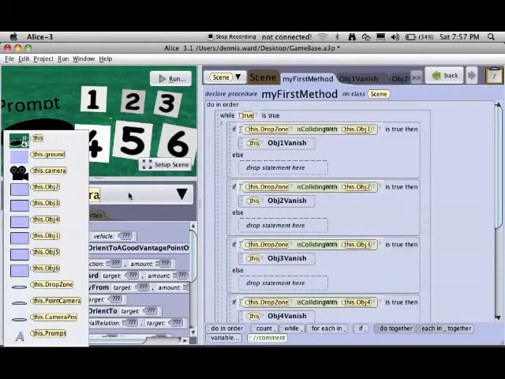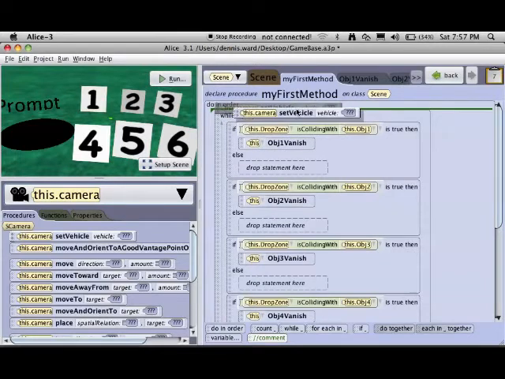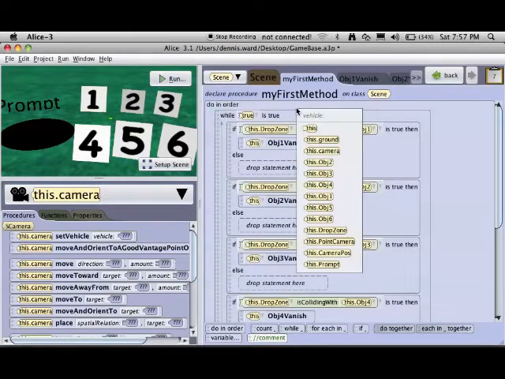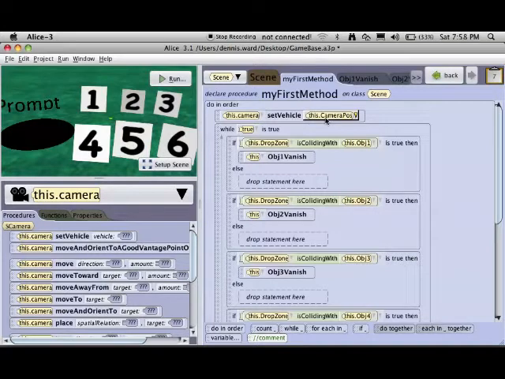So I've pulled this down and I'm on the camera, and I've got several procedures for the camera, and one of them is what's called set vehicle. And a vehicle is just something that moves the camera around. So I'm going to drag that to the top, and then when it asks what vehicle I want to use, I'm going to use that camera position disc that we put on earlier. So the camera position disc will be where the camera goes.